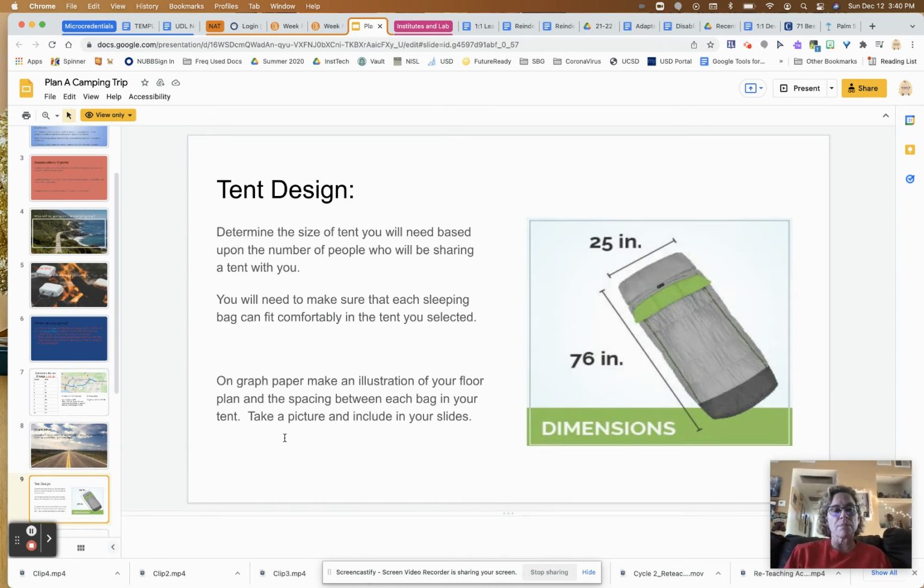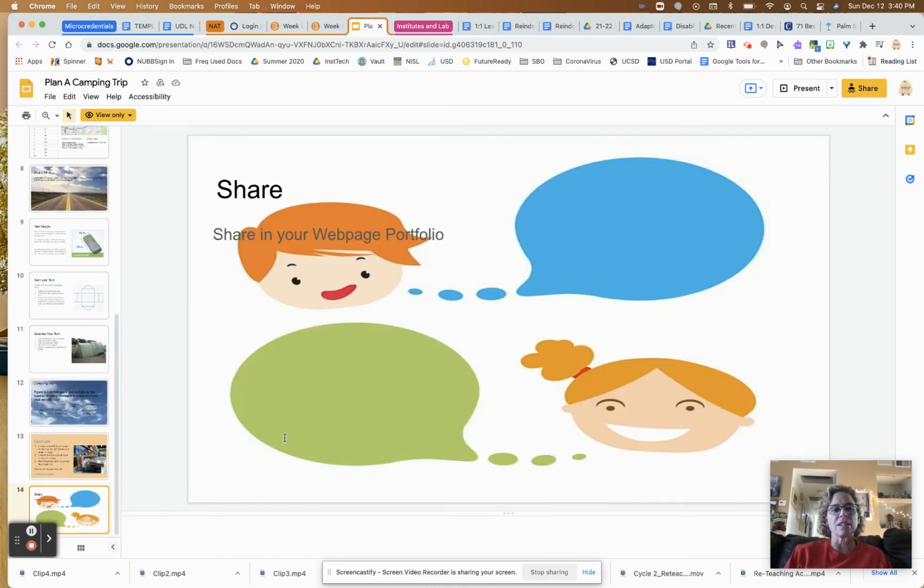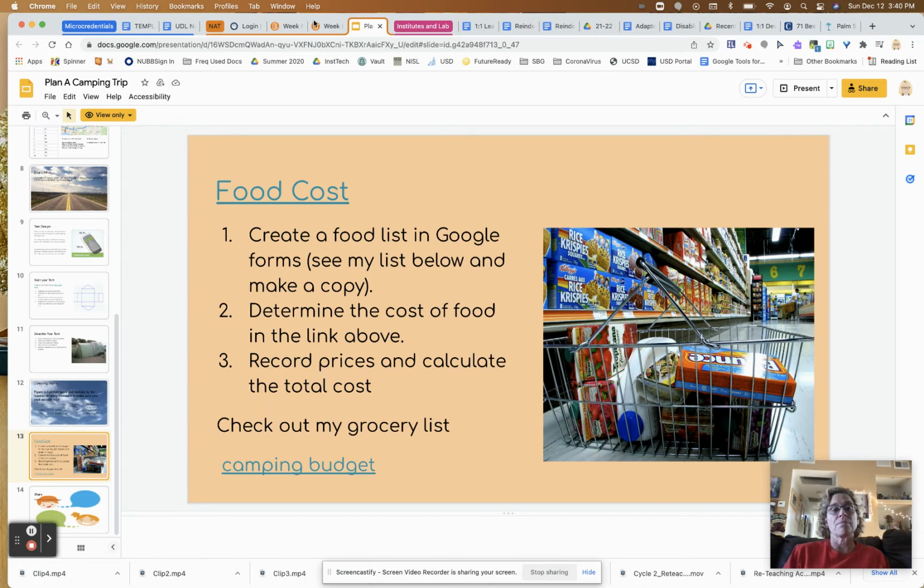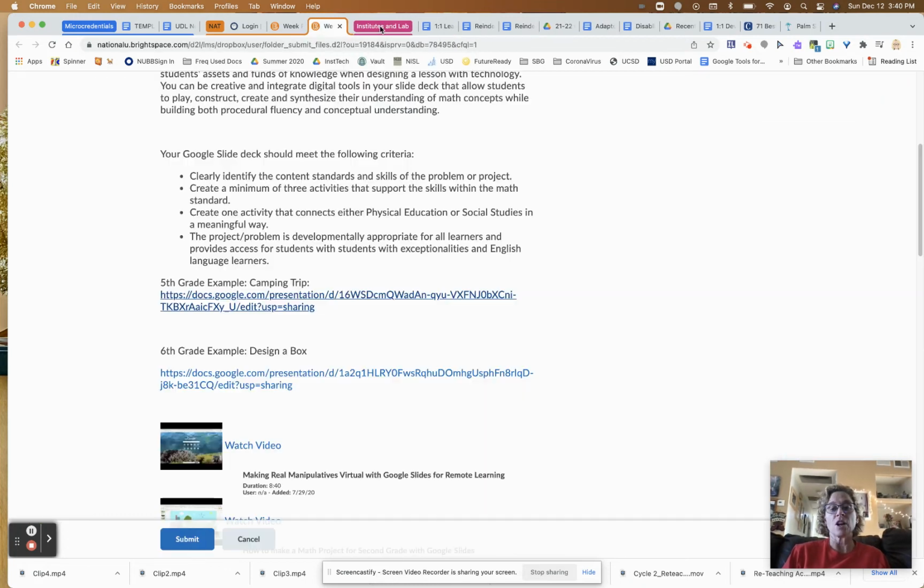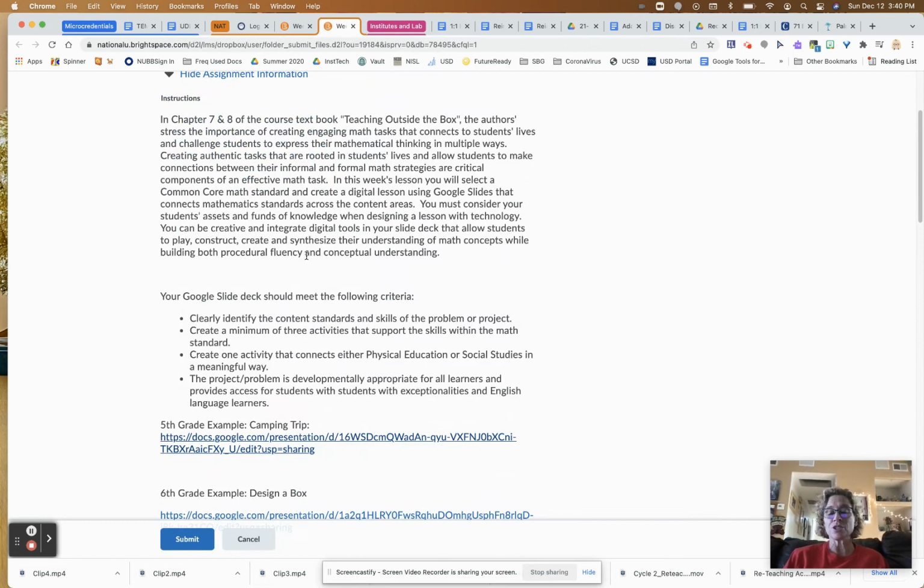So you'll see there's math in the tent design, building your tent. There's a menu, camp menu, food costs. So you can see that there's math and social studies as far as where they're going. That's how those two are connected. And you're going to create your own. This is your chance to be really creative in how you use math with PE or how you use math with social studies.